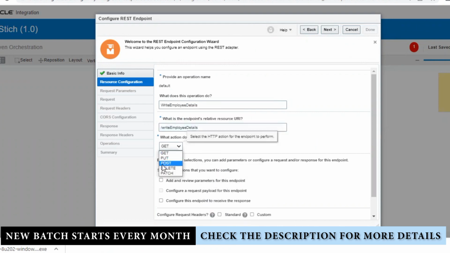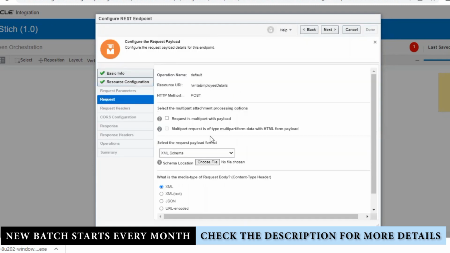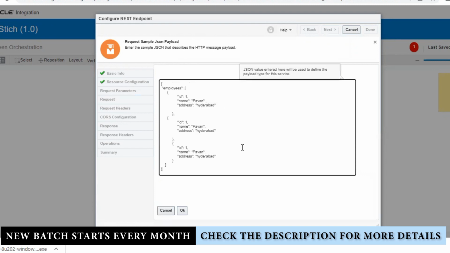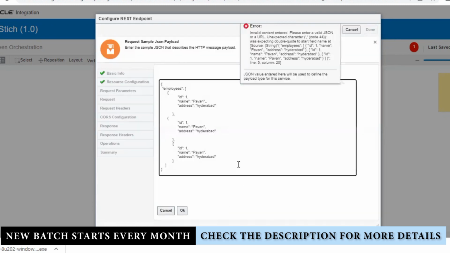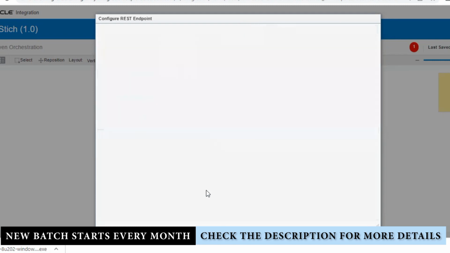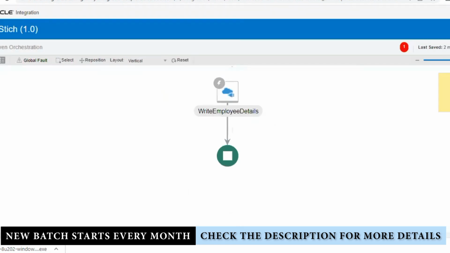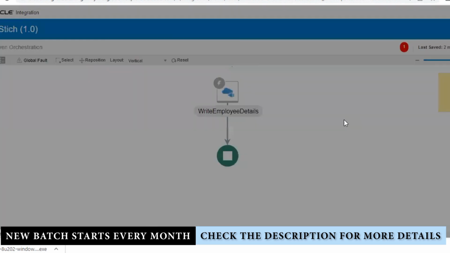Let me use a post method, JSON. Some issue. Let me show 1, 2, 3. Yeah, here the problem is. Next and done. Okay, your trigger part is done.